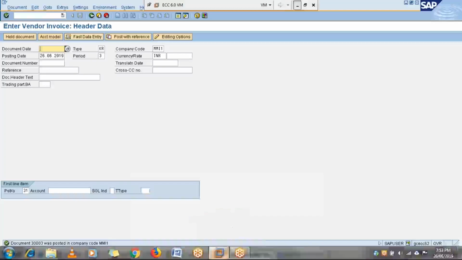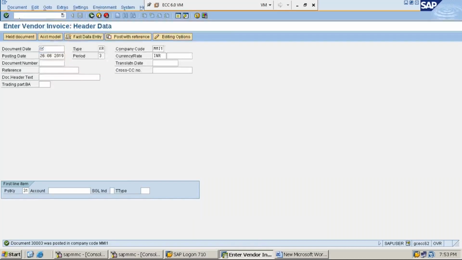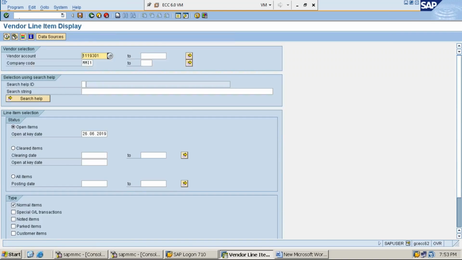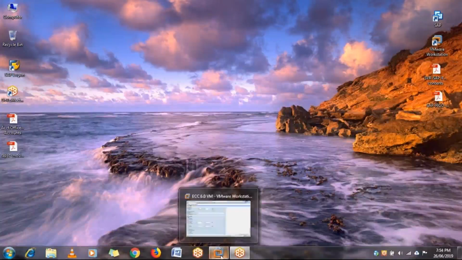We will manage. So give FBL1N in the command box. Press enter. Give the vendor number 1119301 and give the company code MMI1.